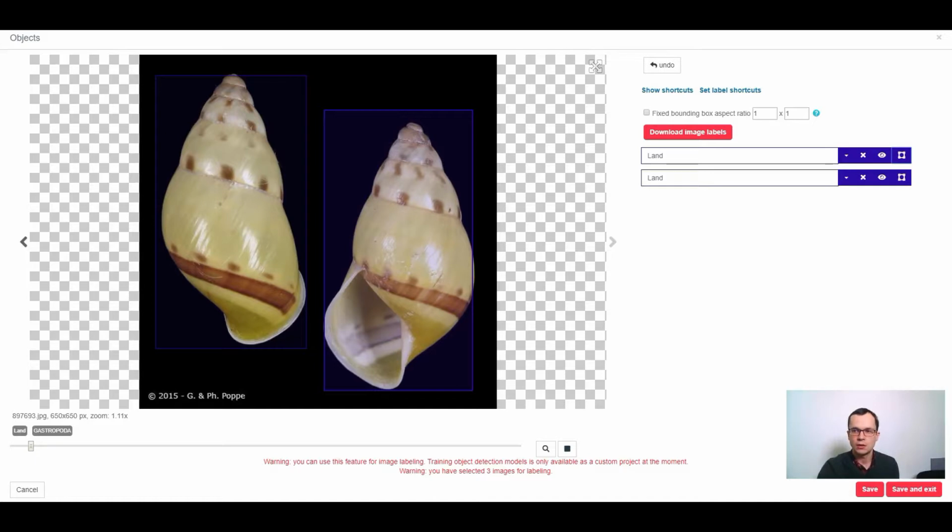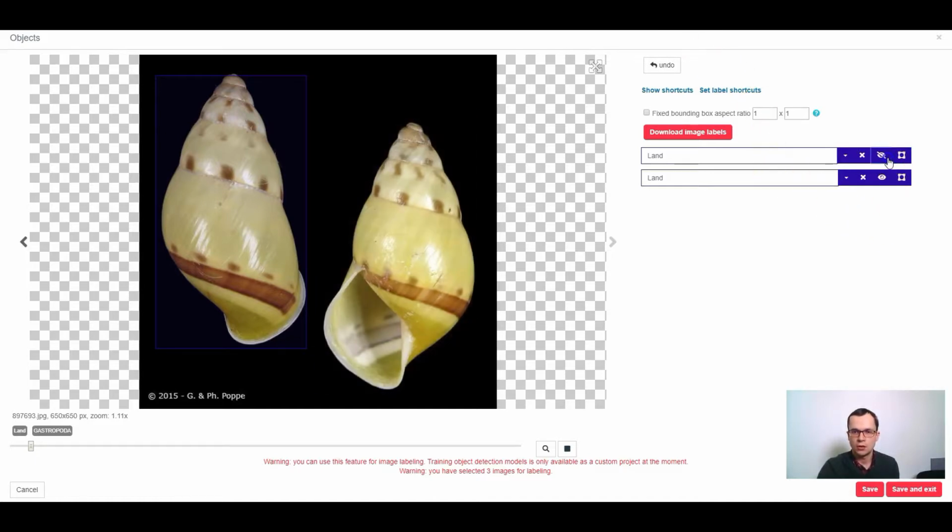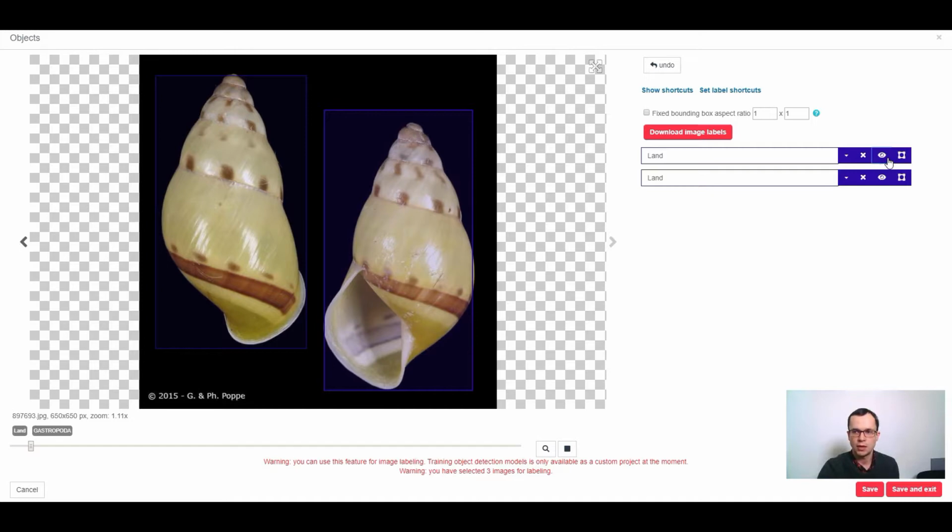There are a few additional options, such as you can turn on and off the visibility of a bounding box. You can mark it as occluded, which will turn the border of the bounding box into a dashed line and will also be visible in the downloaded image labels file. And you can mark an option for fixed aspect ratio, which will only allow you to draw bounding boxes of a fixed aspect ratio. After you are done labeling images, you can download image labels as a JSON file.